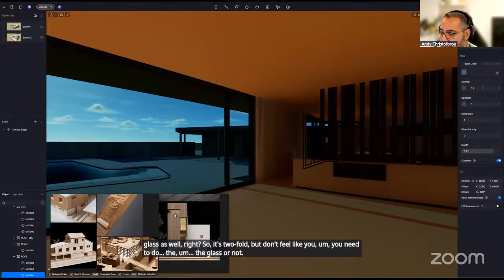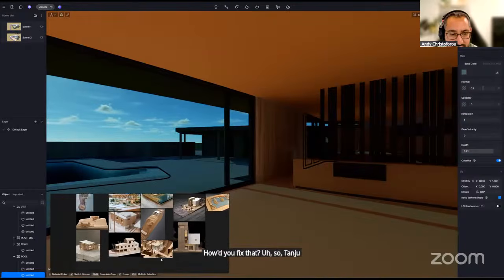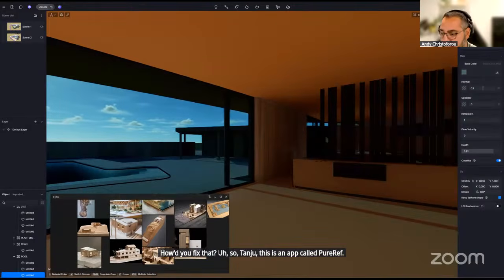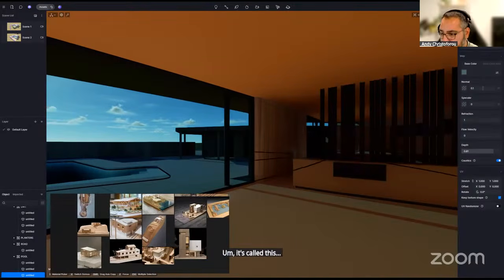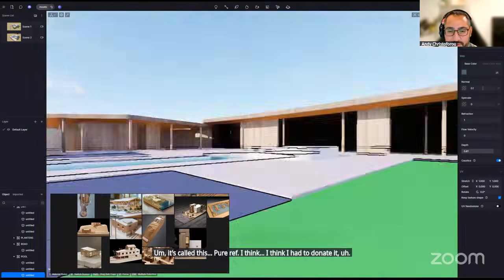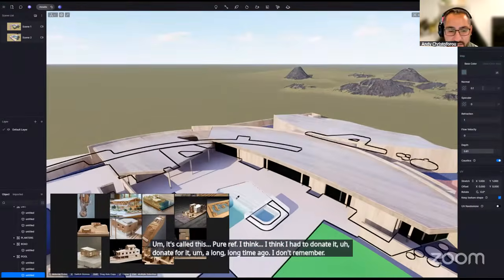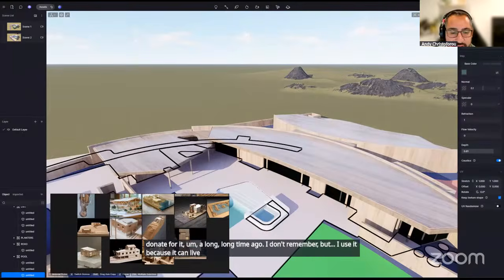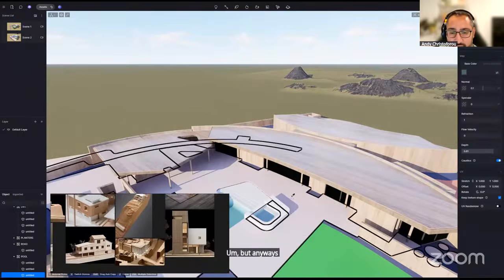How did you fix that? So Tanju, this is an app called PureRef. I think I had to donate for it a long time ago. I don't remember, but I use it because it can live on top of everything. But anyways, so we've got that here.